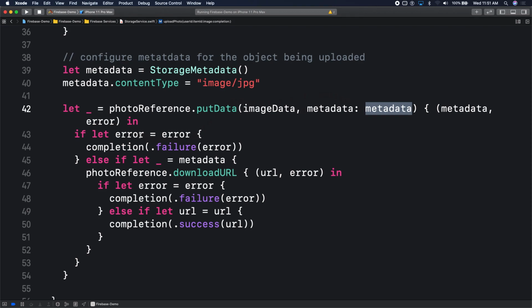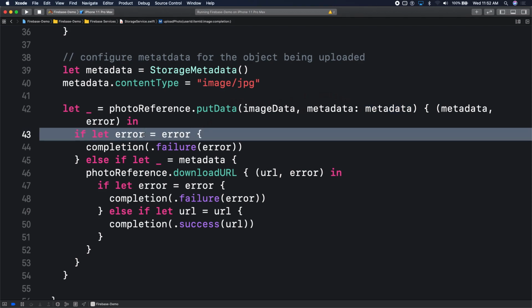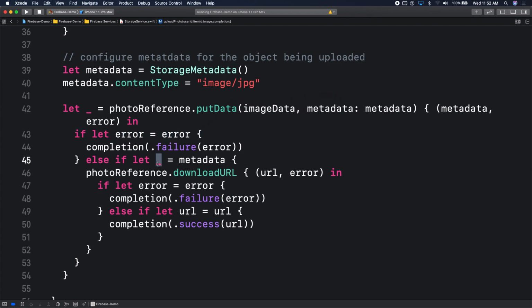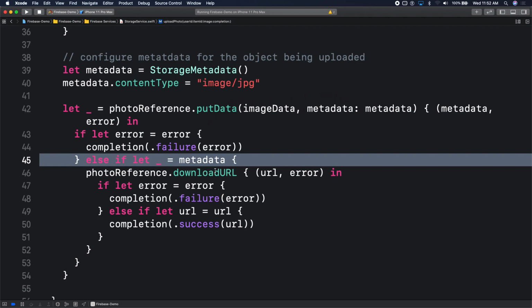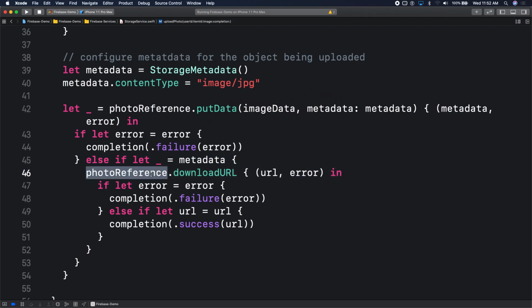First, when we get back that completion handler, there could be an error there, something probably went wrong there. Maybe we have no permissions to write to storage. If not, we have metadata here. We use the photo reference. And the photo reference object at that point is going to have a download URL.